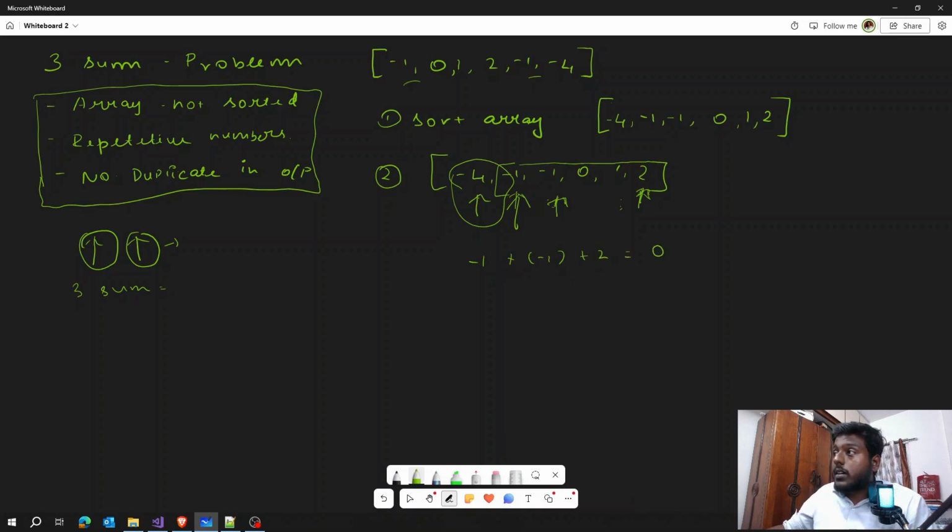Is it matching? Yeah, it is matching. So it is equal to 0. So this is going to be a part of the triplet. So the values are going to be -1, -1, 2. Then what we do, once the condition is met, we have to increment the value of j by 1 and decrement the value of k by 1.